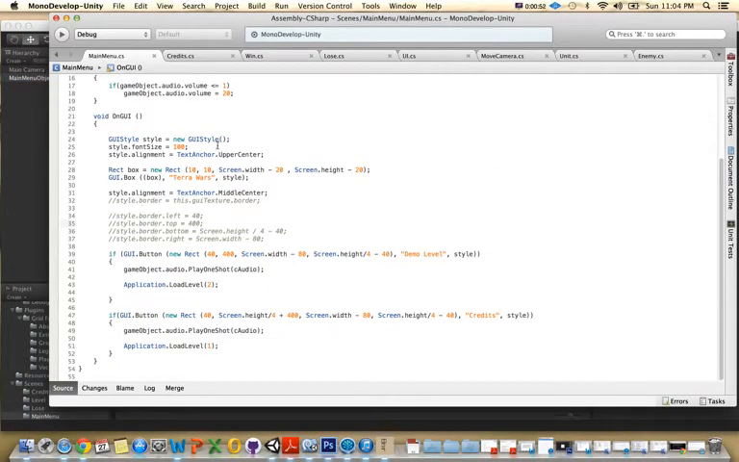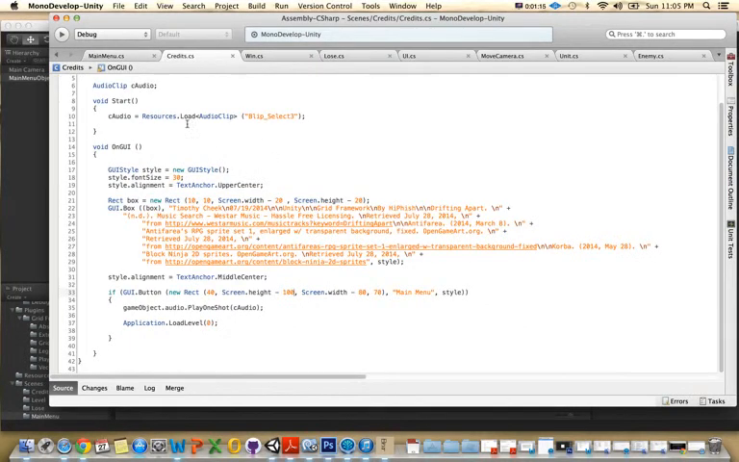And then on GUI, we're just going to write the title of the capstone project, which is Terra Wars. And then we create the two buttons to go into the demo level and to go into credits. And whenever these two buttons are clicked, it plays the audio clip just to give recognition that the button was hit.